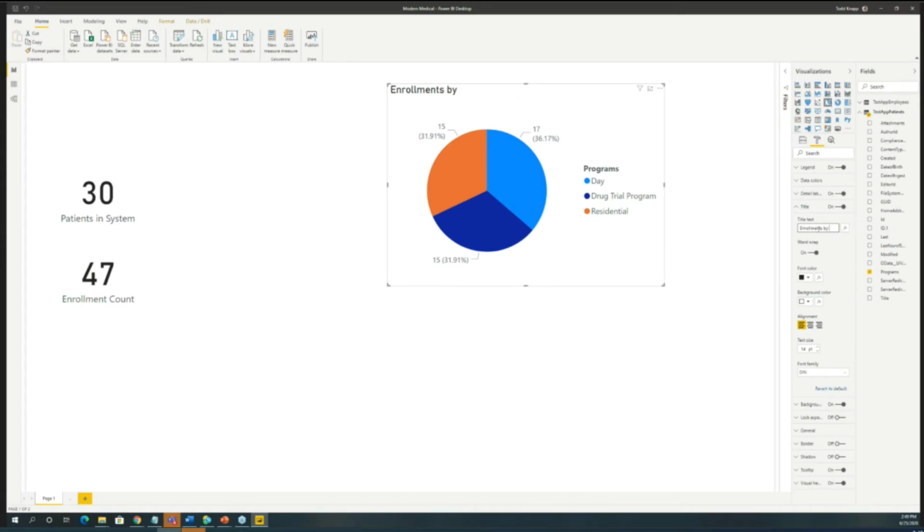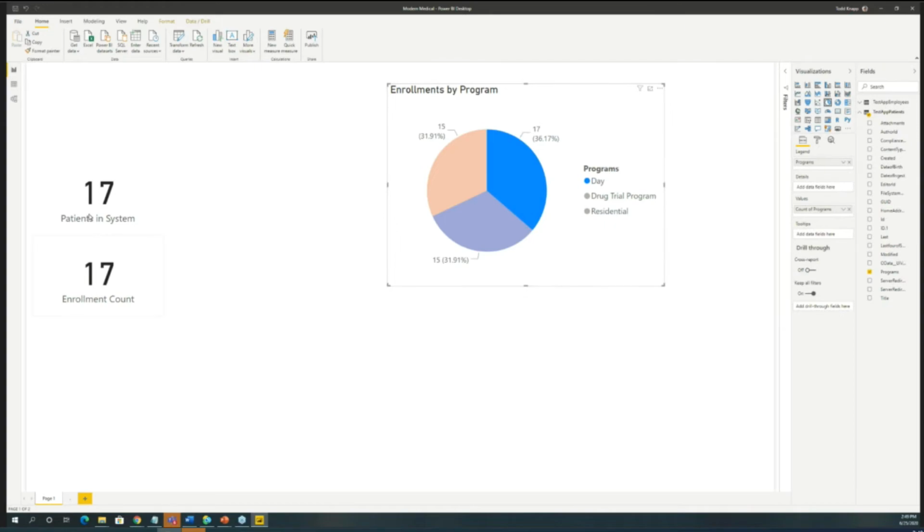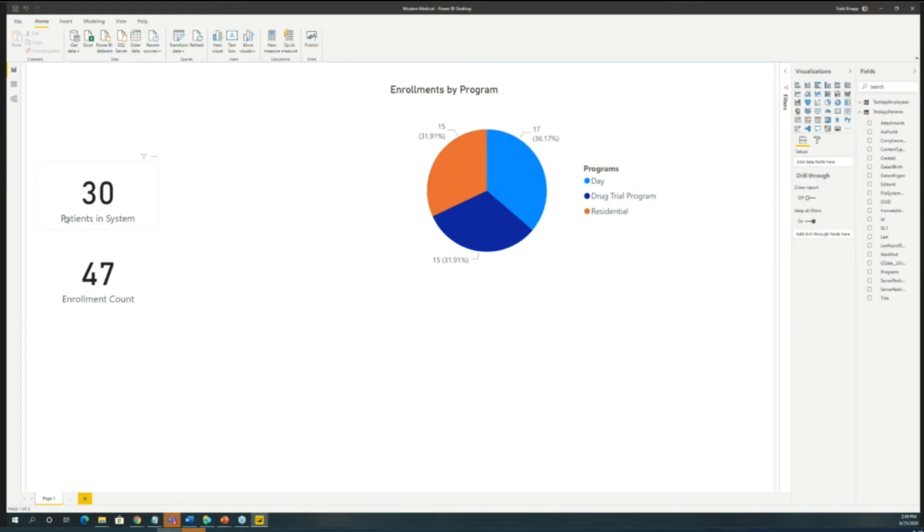Enrollments by program. So as an aside, this is, by the way, a very good way for me to check the data and make sure that the data is accurate, because theoretically no one should be able to be enrolled twice. So I'm going to dynamically filter the data. Just click on this pie chart, 17 patients, 17 enrollments. 15 and 15, 15 and 15, no errors in the data.